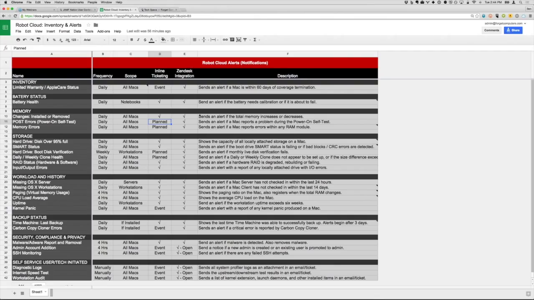And then lastly, Zendesk integration. Now, Zendesk is not required to use any of these alerts. I'll show you that in a minute. But we add some extra features if you do use Zendesk, and that is the ability with support menu to deliver your alert directly to the end user, which means you don't need to know about it. You don't need to process it.